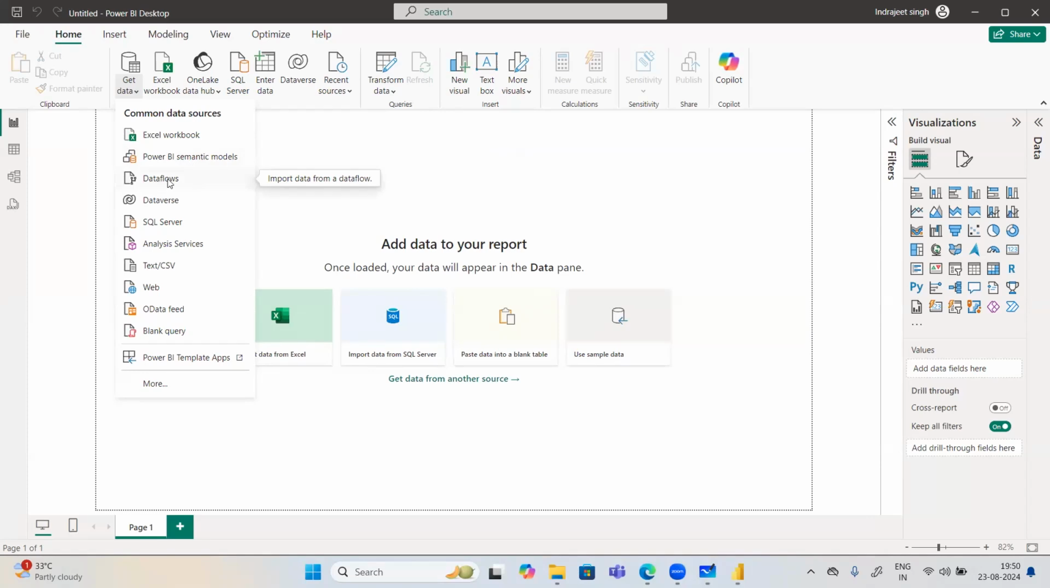Data flows is the process which is given by Microsoft out of the box. Then we can get from Dataverse. Dataverse, now you are familiar, right? You have heard the word Dataverse a lot of times. Then we can get the data from SQL. We can get the data from SSAS, like the cubes, right? Then we can get the data from CSV files. We can get the data from web or data feed, and there are many other things.